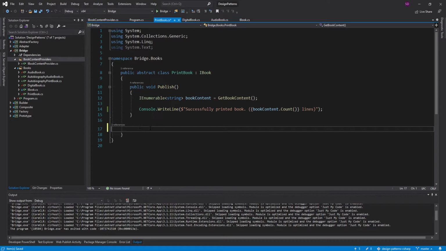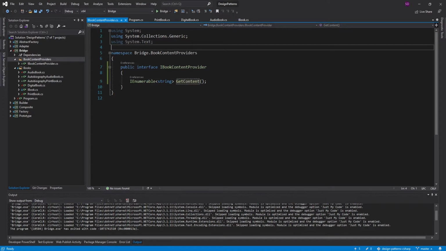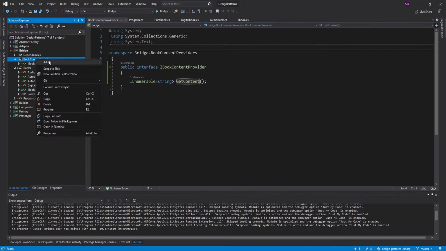So let's cut that out from this print book class, and in fact we're going to remove it from all of our different book classes. There we go. Paste that in our interface and remove these modifiers, and we can just call this get content. So now I simply have to implement this interface for my autobiography. Let's go ahead and do that.